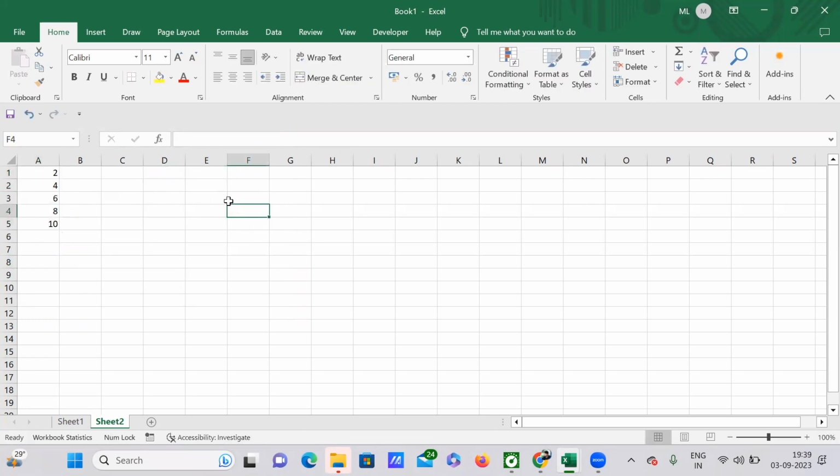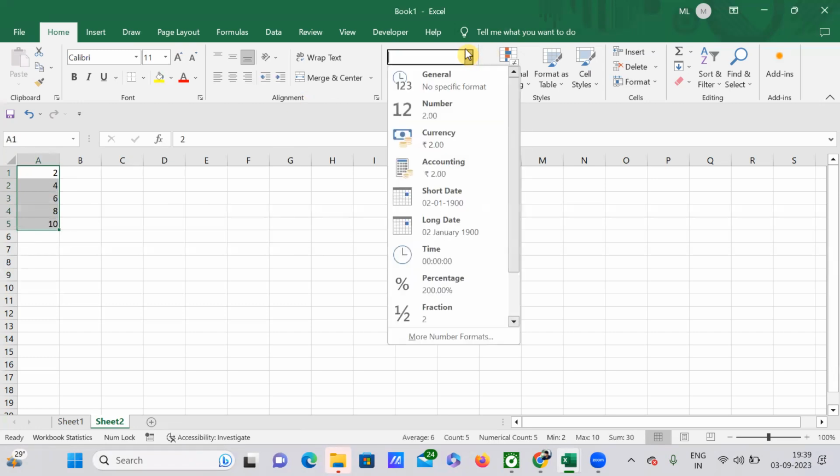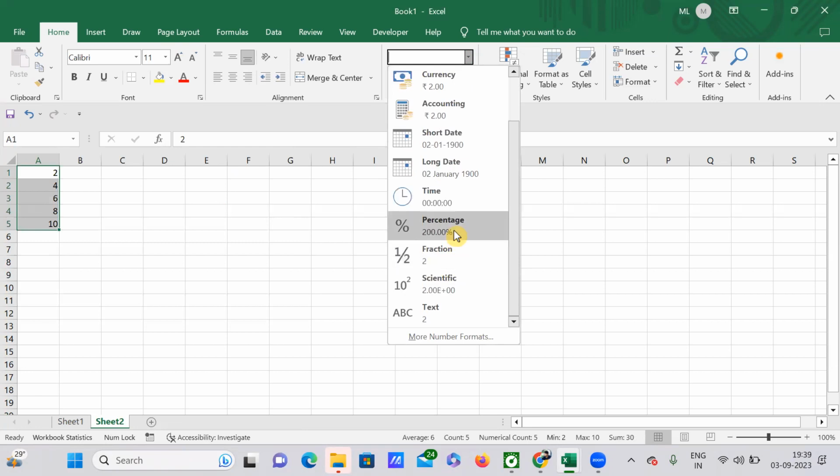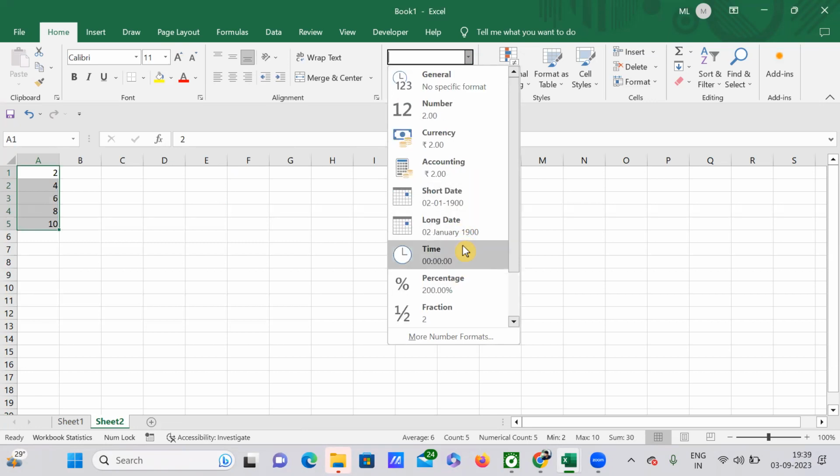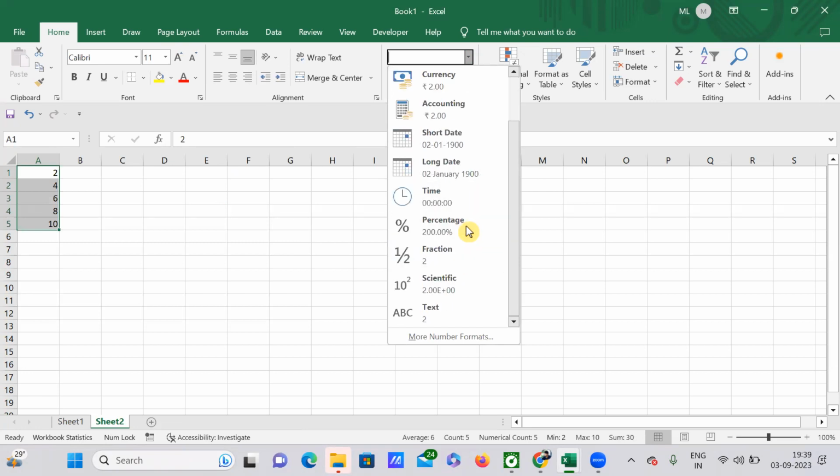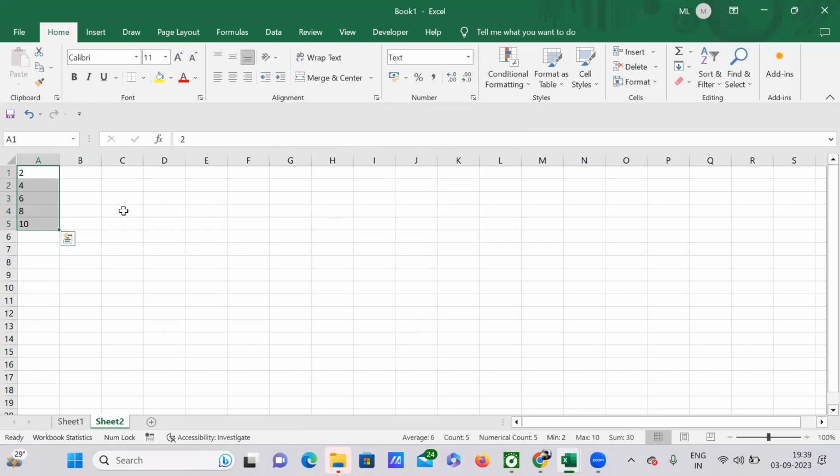So that's a way, and we can also do this separately. For example, see here, just select this data and go to the drop down of the General category. Here you'll find an option called Text. Yes, here. If you just tap it, then automatically your data would be converted into textual data.